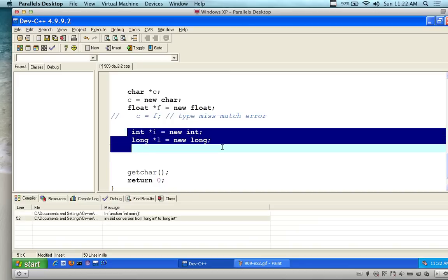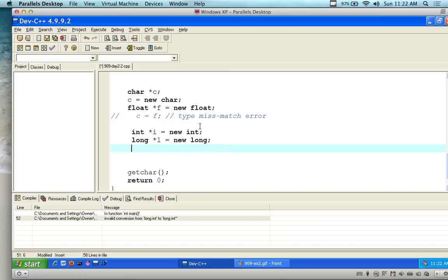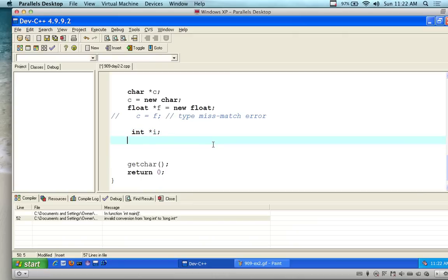But let me show you something else, though. In here, I've got integer I, and let's just go integer A and integer B. I've created two references, but I haven't allocated any memory at all.